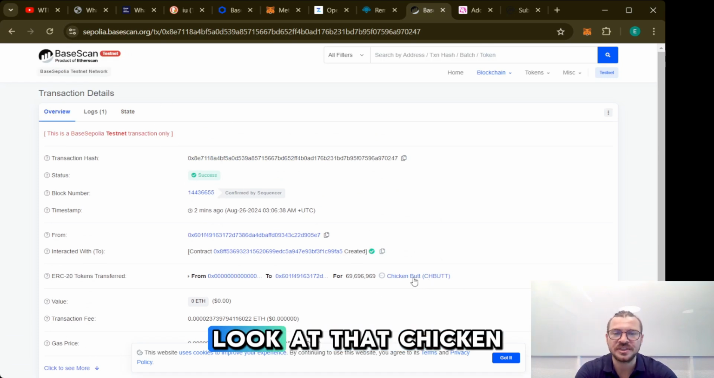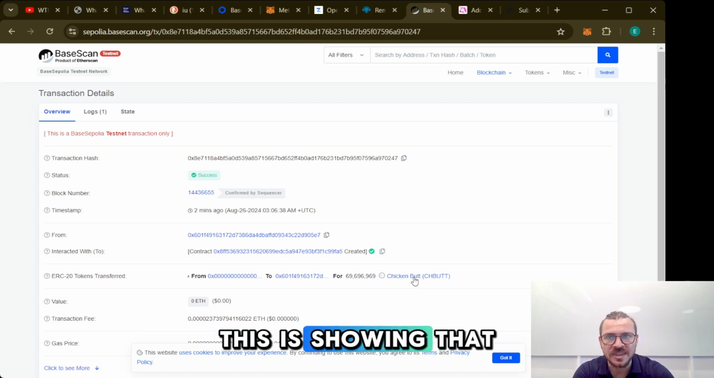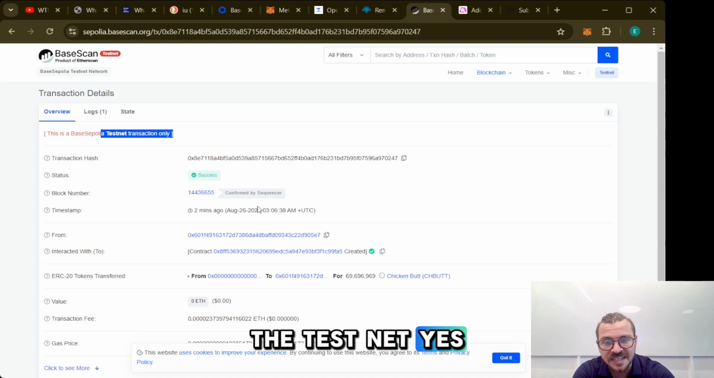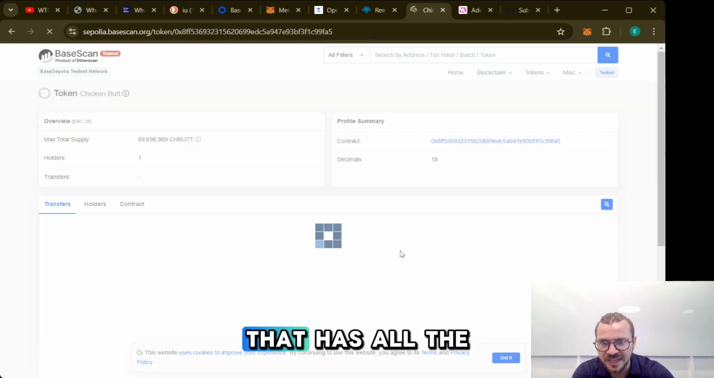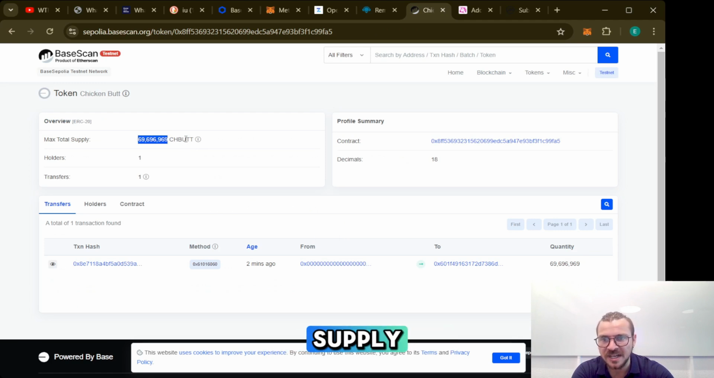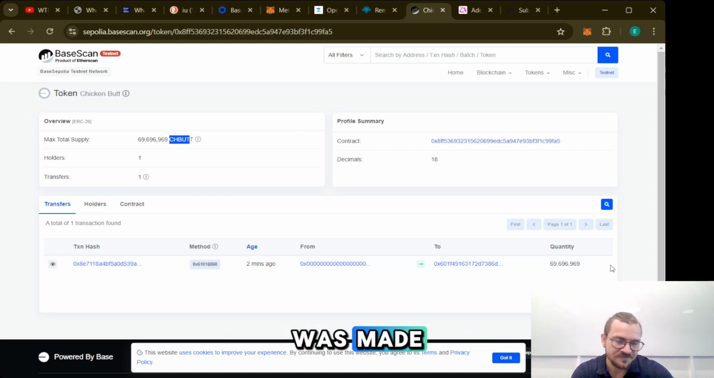Oh my gosh, look at that. Chicken butt. This is our token. This is showing that our token is actually on the blockchain. On the testnet, yes, but on the blockchain. I can click that, and it has all the information that we just coded. Like I said, this is the supply, this is the symbol. Two minutes ago, it was made.